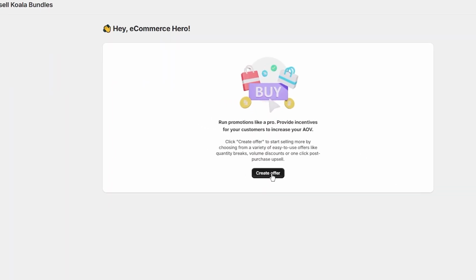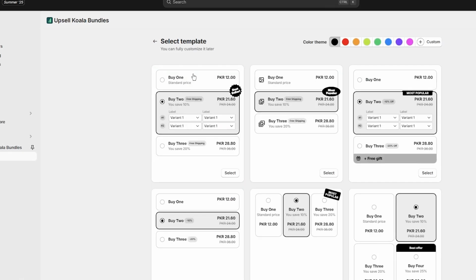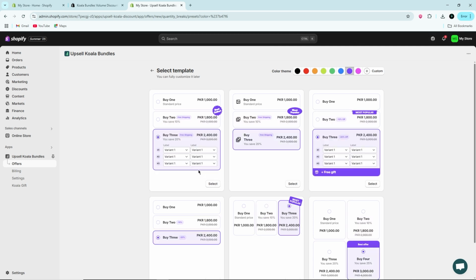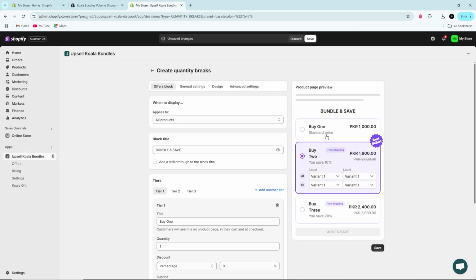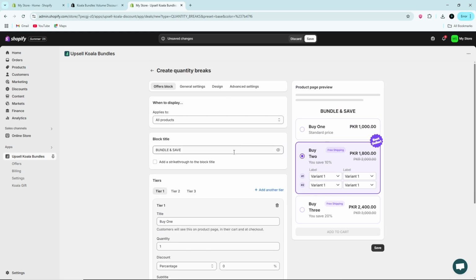Click on Create Offer. Then select an offer from the list, and after that, select a template. You can make changes to your bundles directly in the Upsell Koala Bundles app. Here, you can set the offer block title, decide which products the bundle applies to, and adjust discount options.